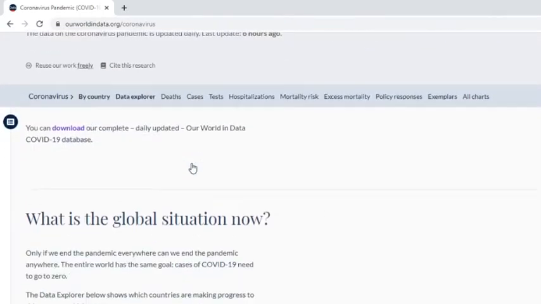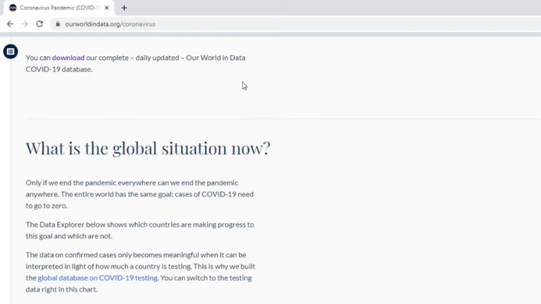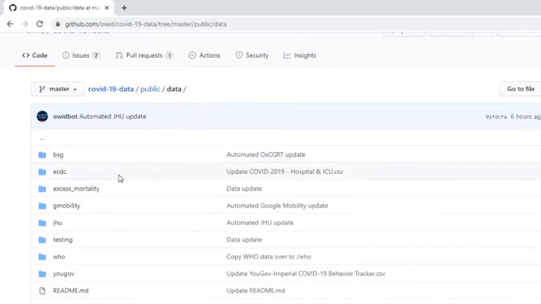Over here, you can also create all these plots down here. But where's the fun in doing that? Click here, and this leads you to the Our World in Data GitHub repository. Basically, you want to come down to maybe here.